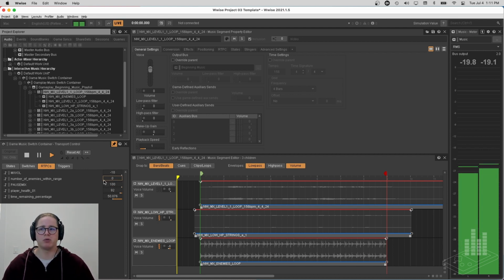That's controlled, like most of these parameters, with a slew rate. So now if we go even lower, now we're in our end music section. So let's talk about the next thing, which is our low health strings.